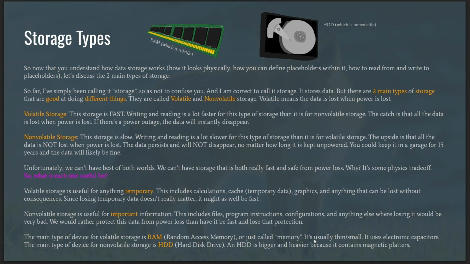The main type of device for volatile storage is RAM, random access memory, or just called memory. It's usually thin or small. It uses electronic capacitors. I actually drew everything in this presentation. I drew all the illustrations. So I drew this. Yeah, this is RAM. This is what a RAM card looks like. It's green. There's a bunch of pins and all these other things that actually contain the capacitors that store the data. Remember, it's volatile. So if you lose power, it's gone. But the upside is that it's fast.